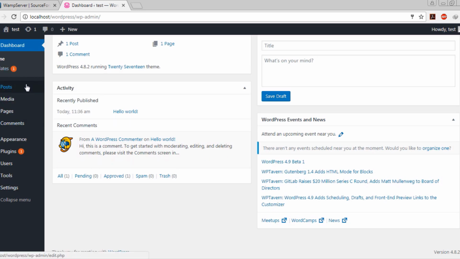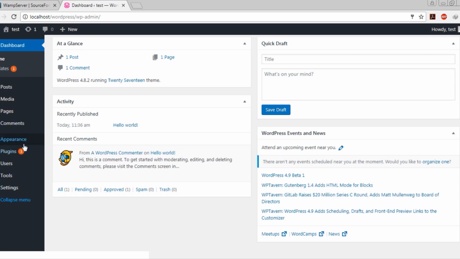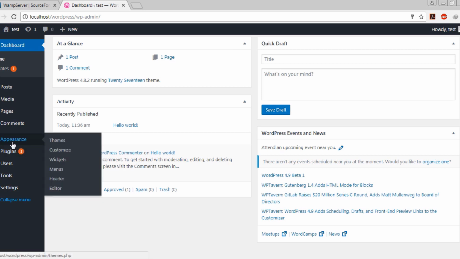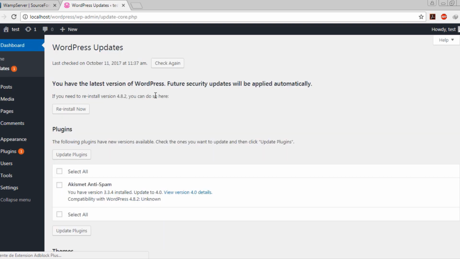As you can see here, we have updates, posts, media, pages, comments, appearance, plugins, users, tools, settings, and an option to collapse the menu or leave it as it is. Each one of these also has some submenus, like under appearance we have themes, customize, widgets. We will see the most important of these, maybe all of them. For right now, let's see updates, if there are any updates.